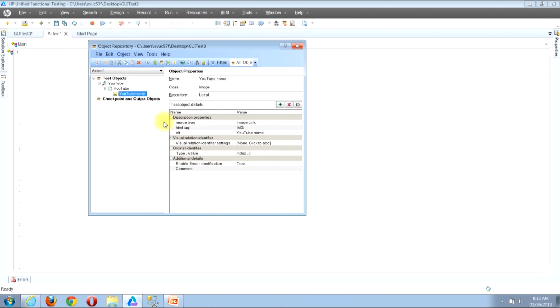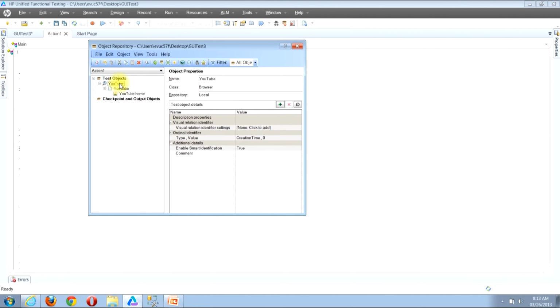So I've now added the object into my object repository. Now, what I would like to do is delete the YouTube browser object. So I'll click back up on it, which is at the top of the hierarchy. And then I'll look up to the menu bar, and I'll locate the Edit button. Once I find that, I'll click it. Then I'll look down until I find the Delete button. Once I find the Delete button, I'll click it.